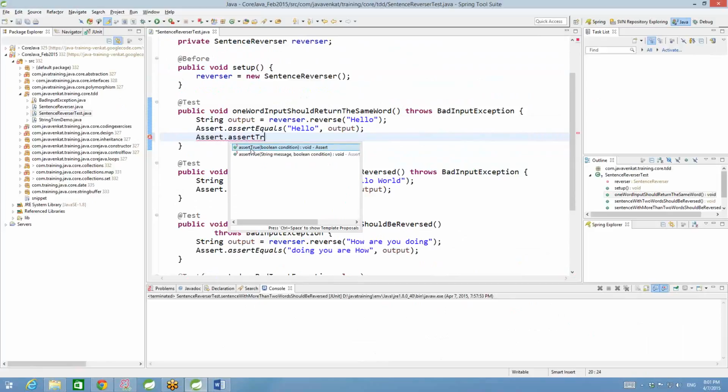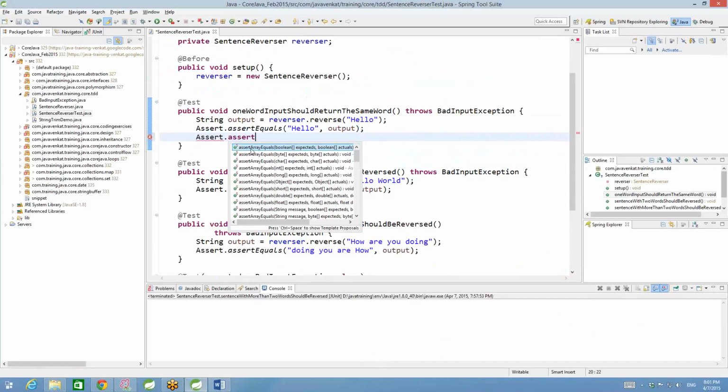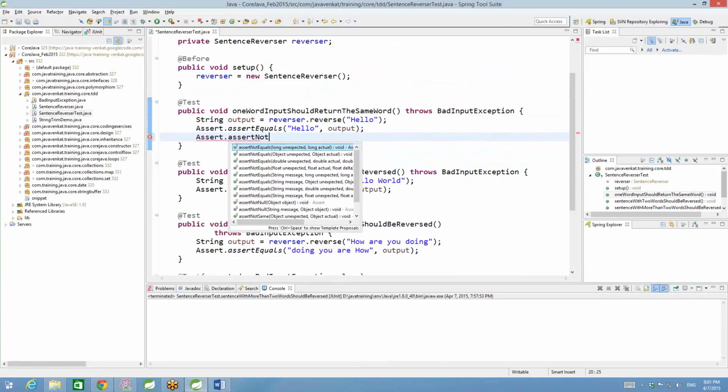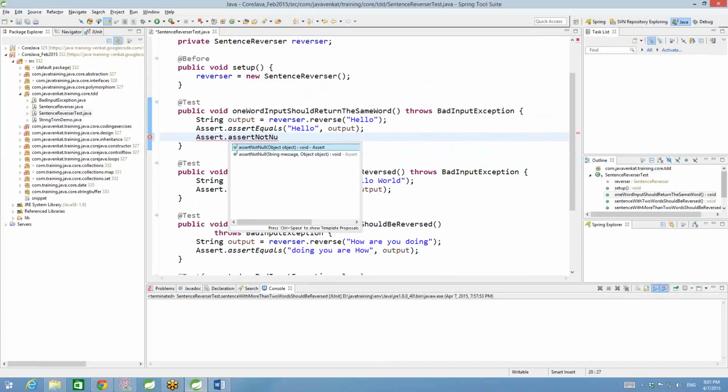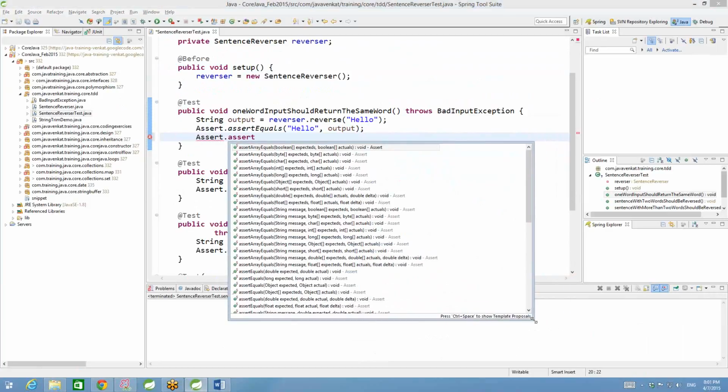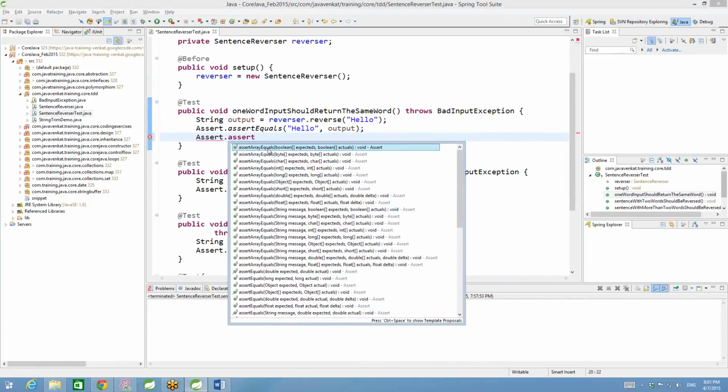use assert true, assert equals, and assert null. See, you're making sure the object is null. I think assert not null is also there. Yes, you're making sure an object is not null. So you have a lot of these assert methods. Hey, see this one. How many overloaded methods?